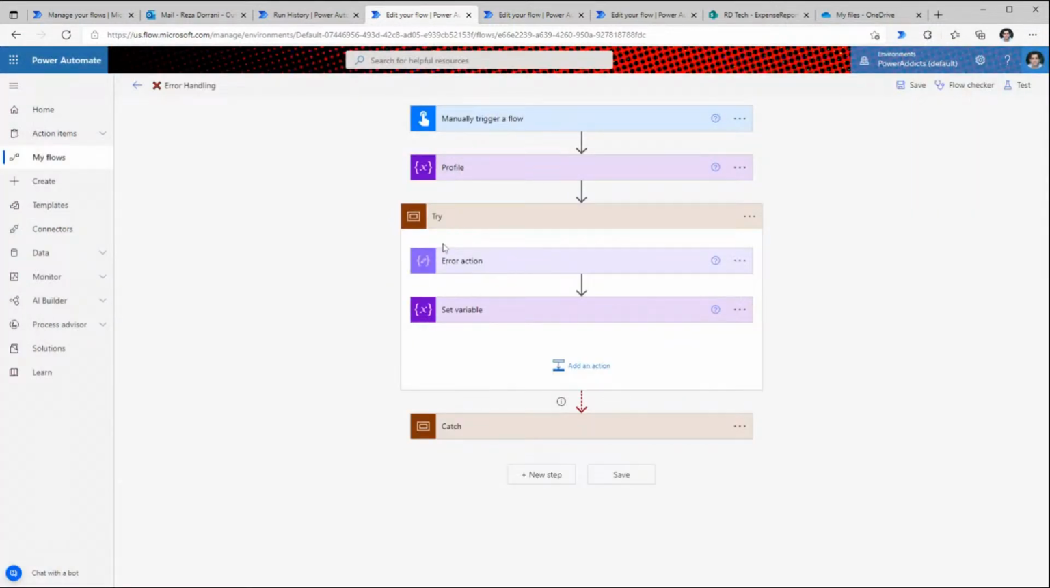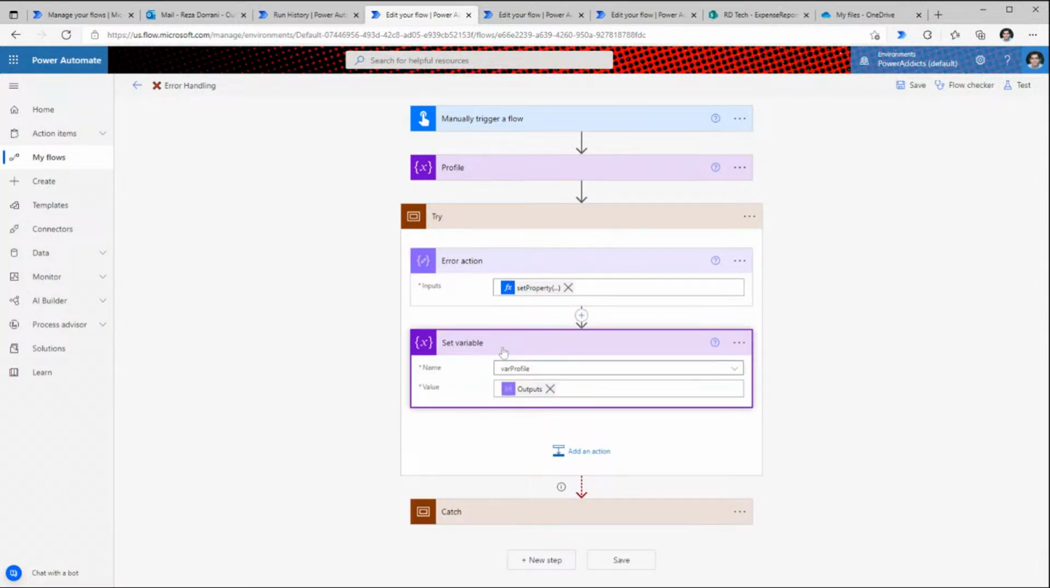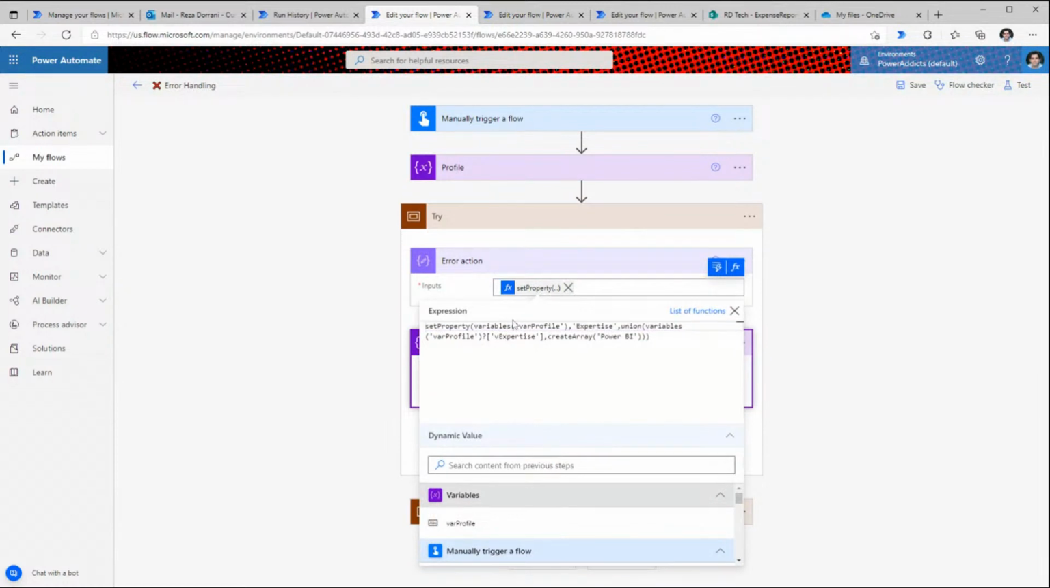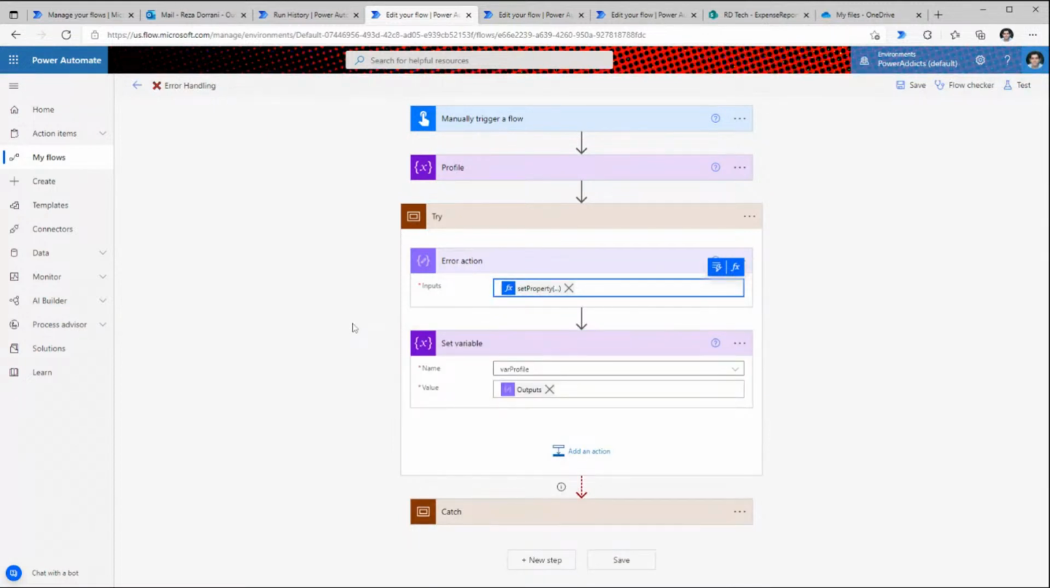Now in my try block right here, I have a couple of actions. And in the first action here, I have purposely written an expression that results in a failure. So let's not get into what this expression is. But this expression will fail because it's trying to specifically pinpoint to an attribute in that variable that does not exist. Now, this is just a simple example.